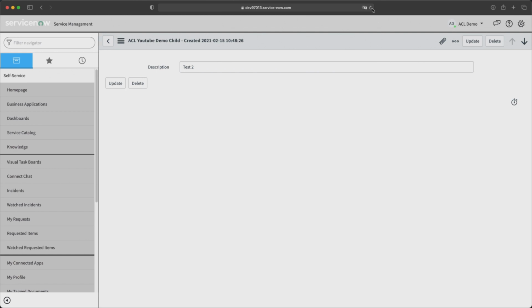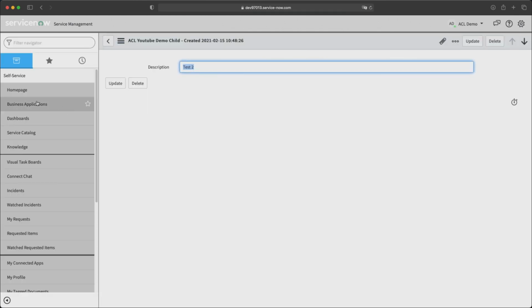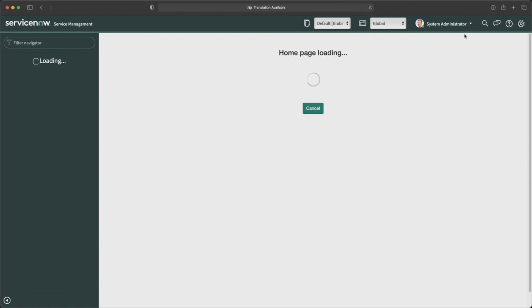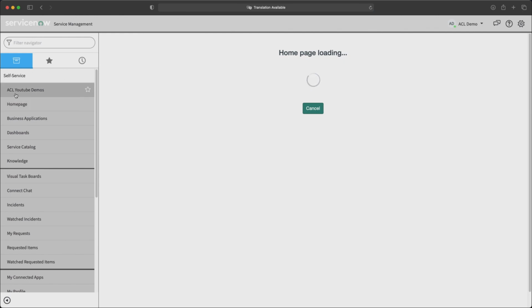And if I go to the user, I will reload it. Now I will be able to see the parent table module. I cannot, that's fine. I just have to re-impersonate. Now this is happening because of cache. I will impersonate the user again. And yeah, we can see here.